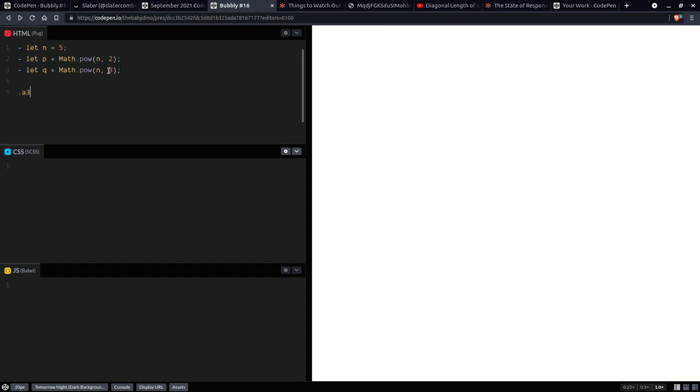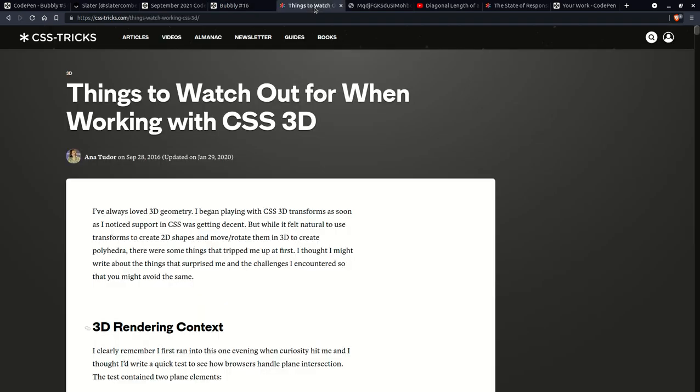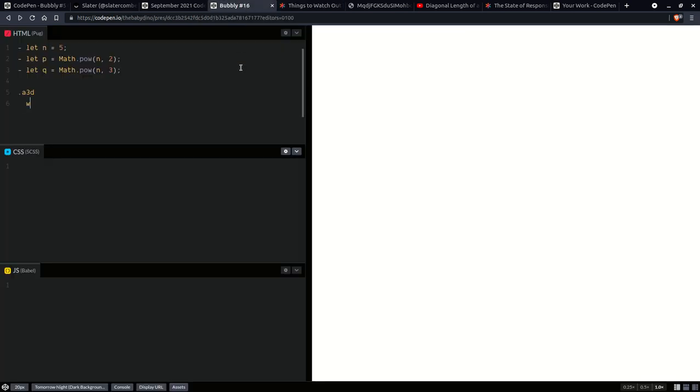Then we put all of our bubbles within this 3D assembly. And in case you're wondering why aren't we just dumping them straight into the body, that's because they all need to be within the same 3D rendering context. And what that is and what issues can appear, that's all detailed in this article that's going to be linked in the description.